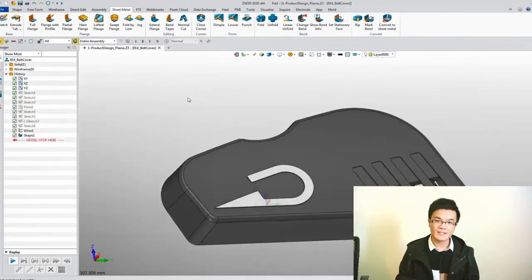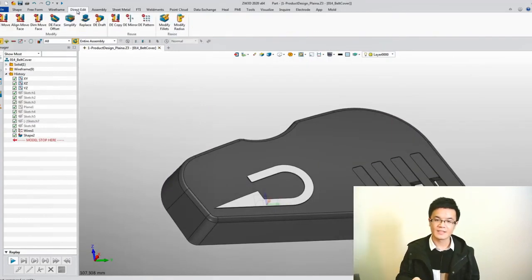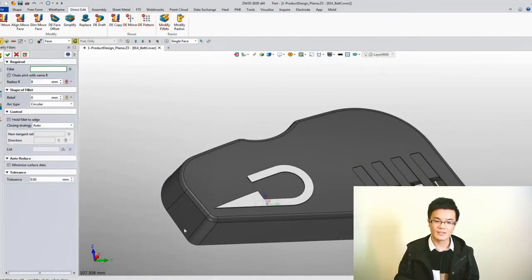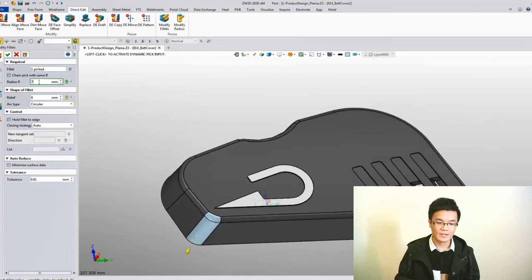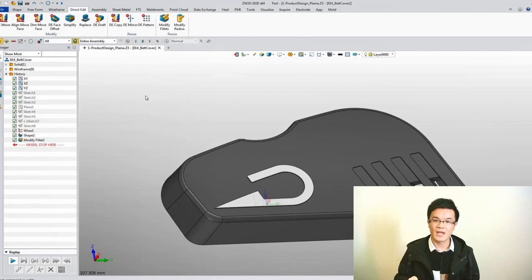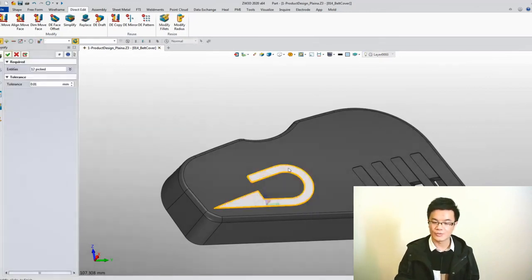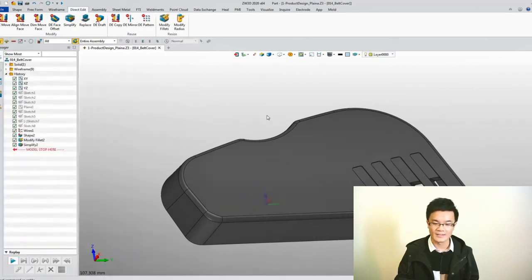Okay, now let me open this part to edit it. Now I want to edit the fillet. Here, you can see I can use the modify command to modify the fillet from 5 to 8. It's okay. You don't need to care about the history. And then I want to remove this feature. Just remove it with our direct edit.